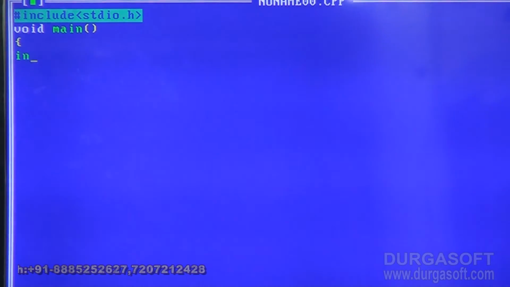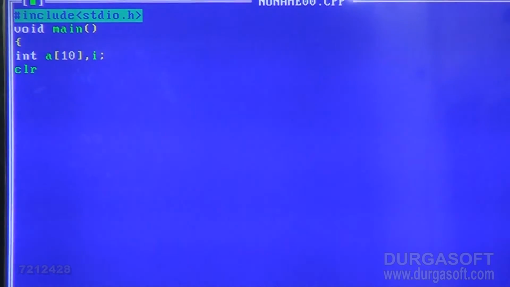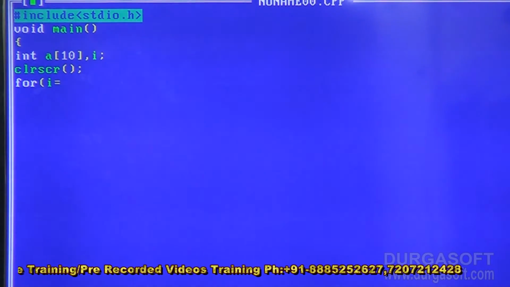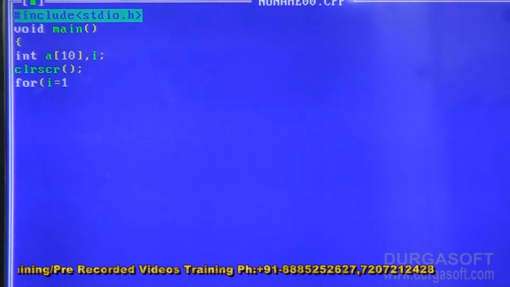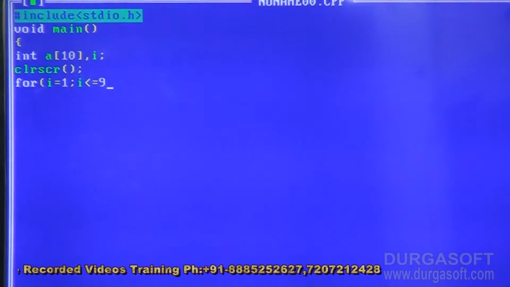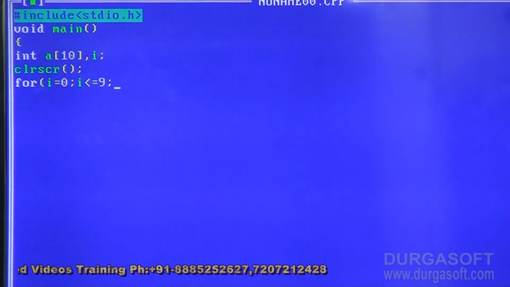You declare the array integer a of 10, and at the same time you take one variable for loop controlling, loop variable. You take one loop, I equal to 0, I is less than or equal to 9, means 0 to 9 means 10 elements, I plus plus.